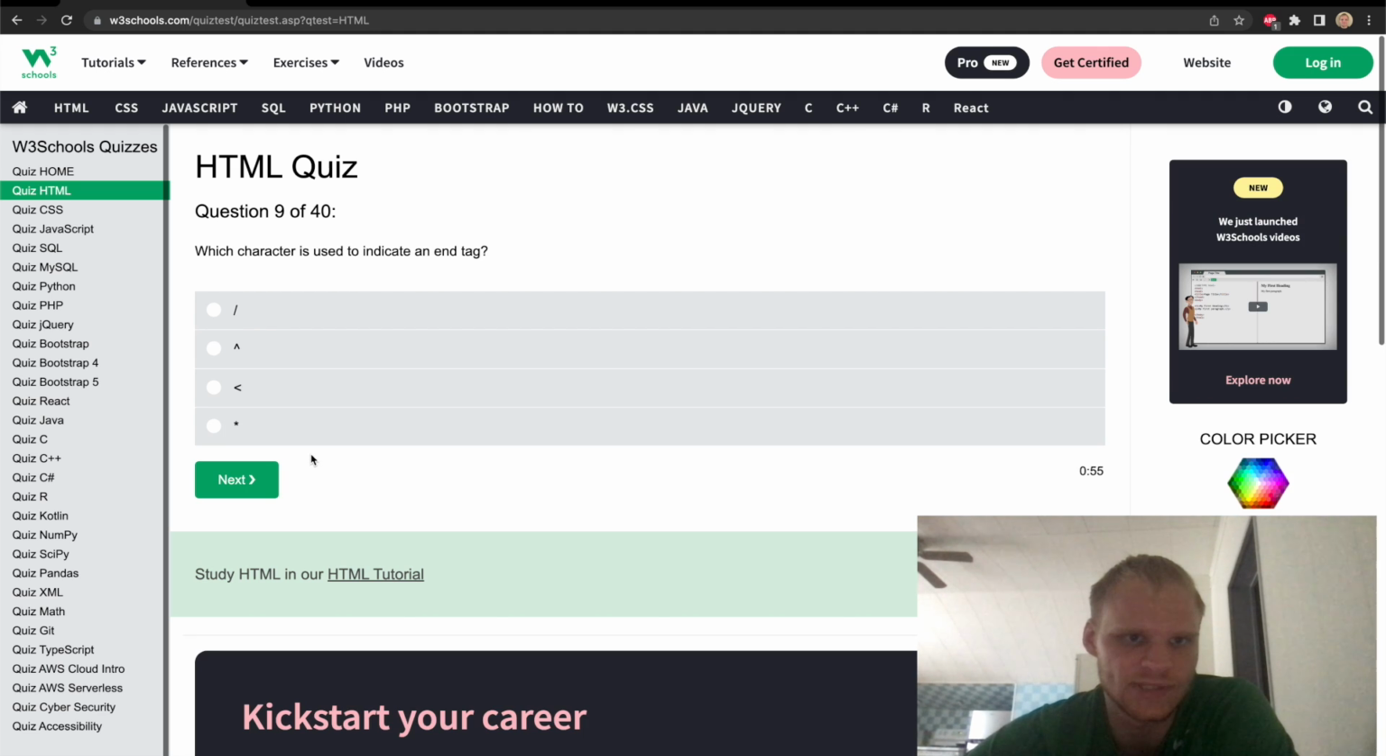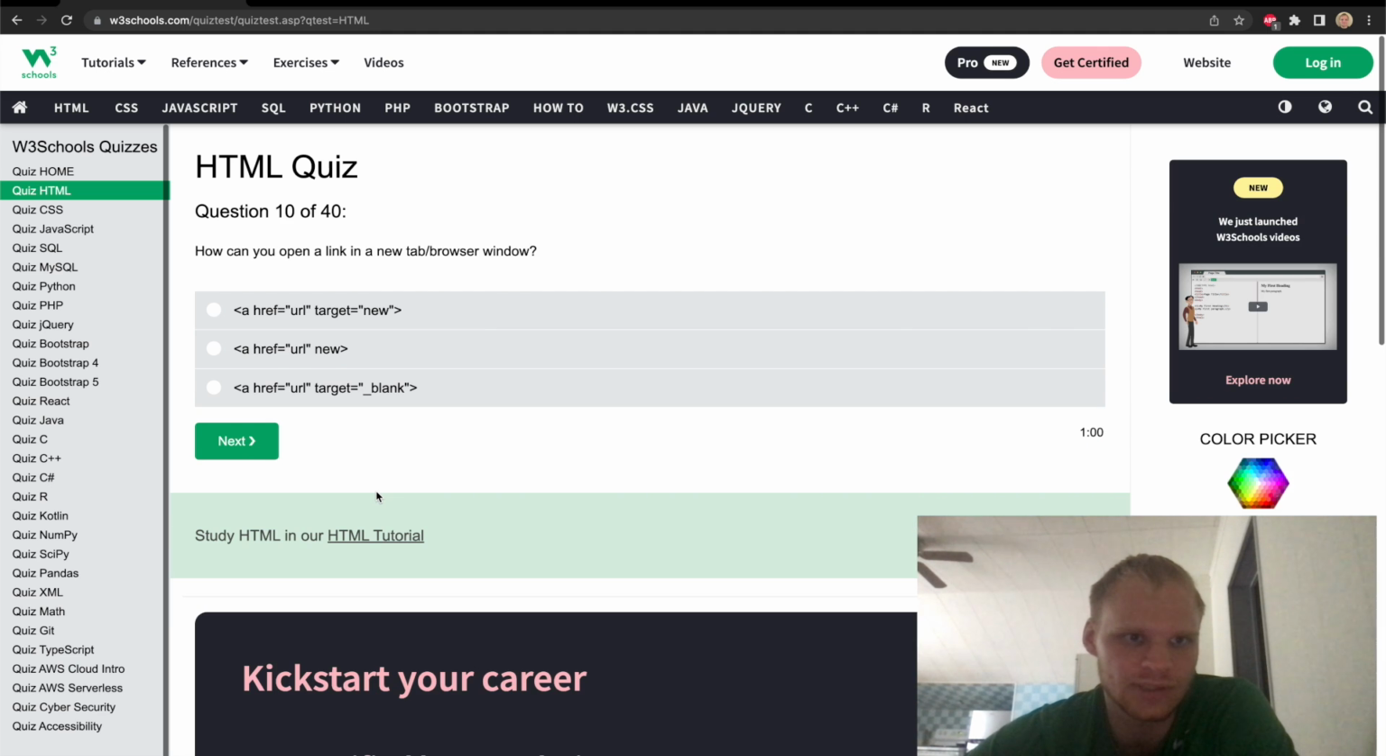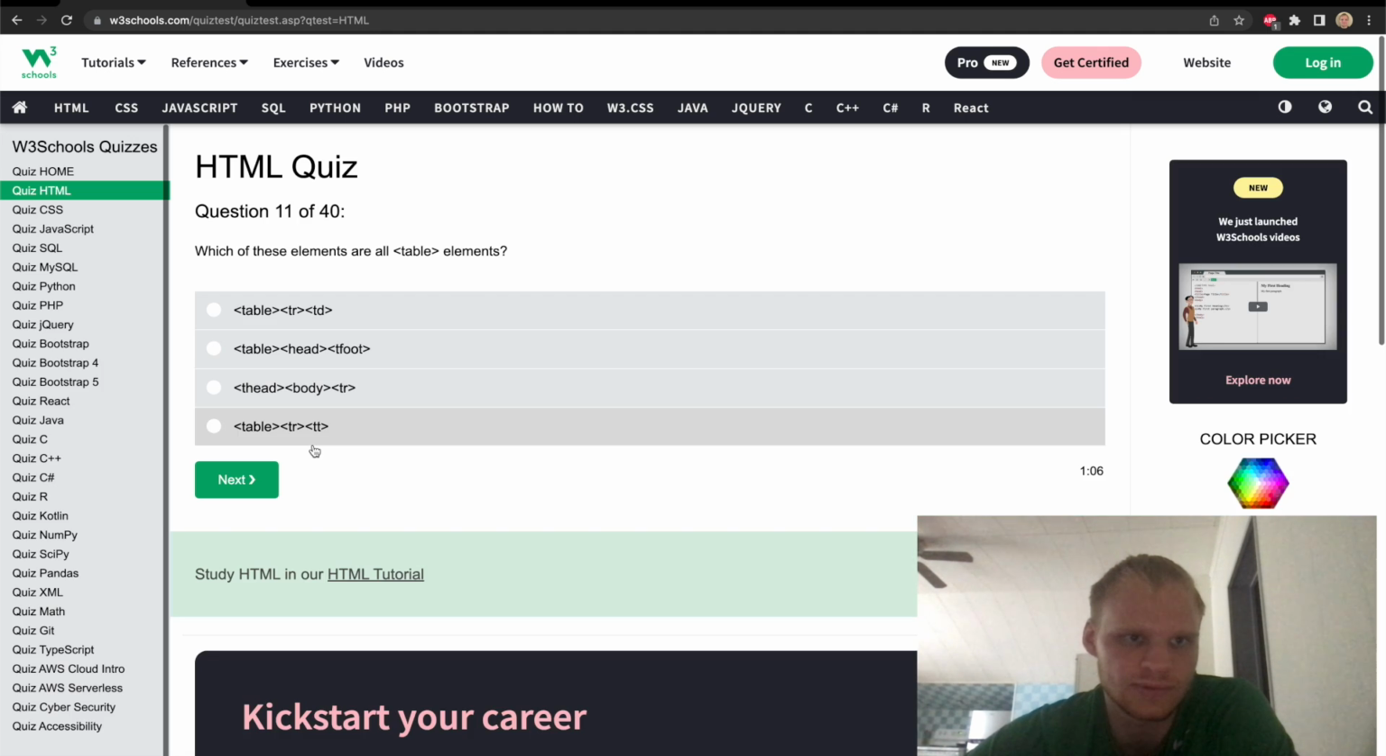Which character is used to indicate an end tag? That would be the /. How can you open a link in a new tab browser window? By doing target blank, like so. Which of these elements are all table elements? All table elements. So table head, tfoot, table body, tr, table row, td.